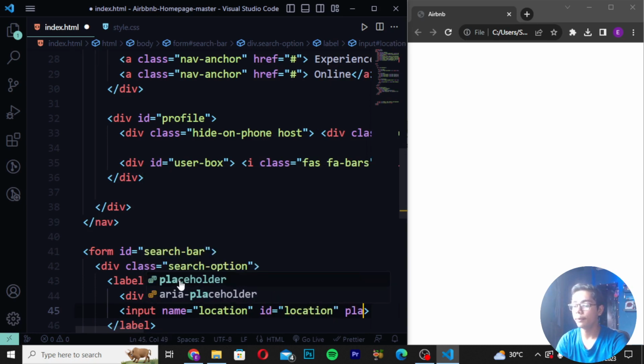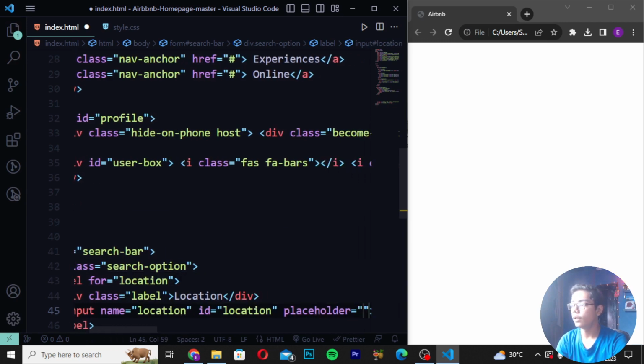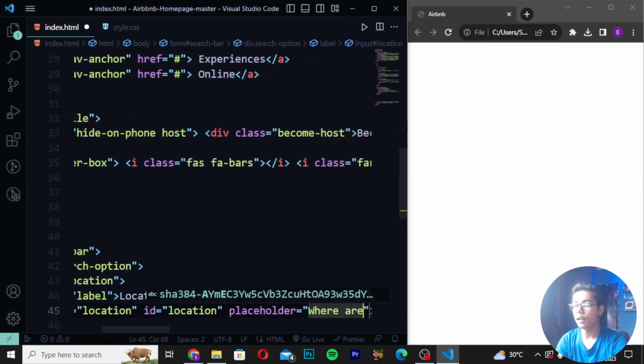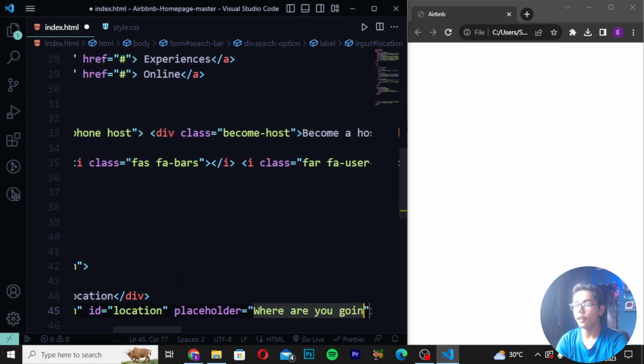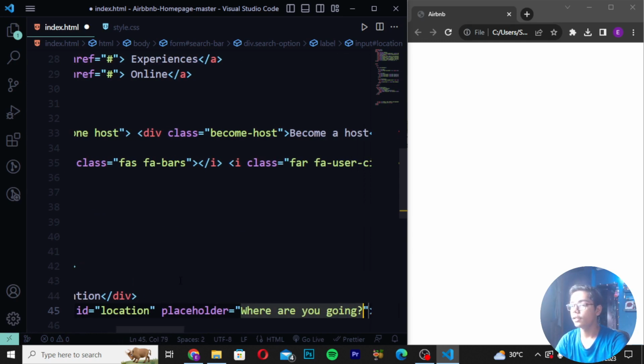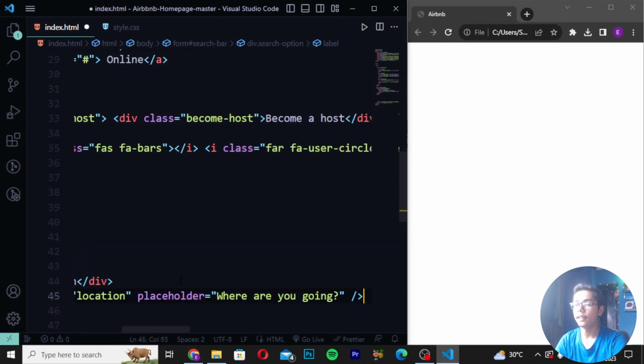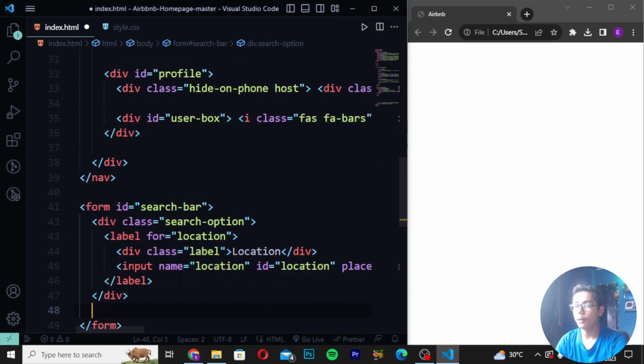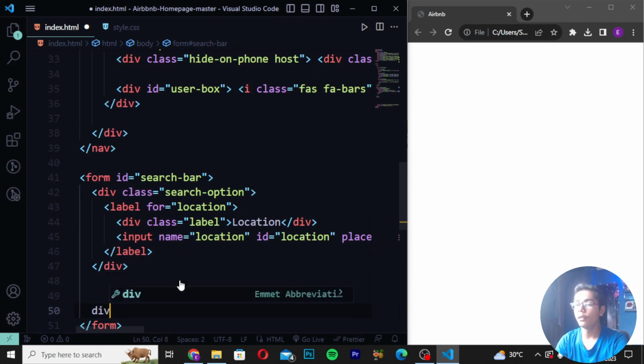Then here I will be writing placeholder. In placeholder I will be writing where are you going. After writing this, you have to now close this tag by writing this slash, or it is also not compulsory to write this slash. If you don't write it, nothing happens here. It will be closed automatically if you don't write that as well.